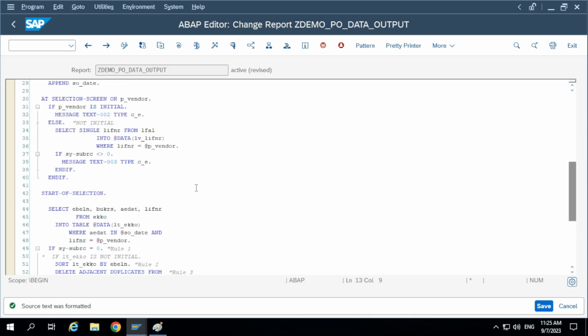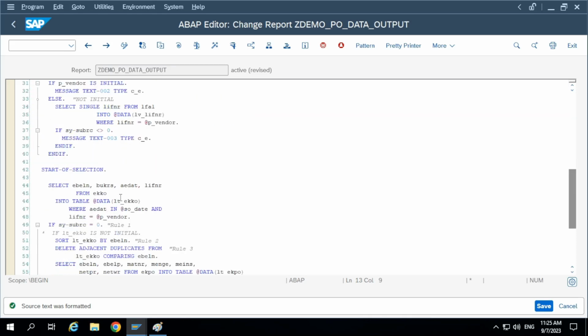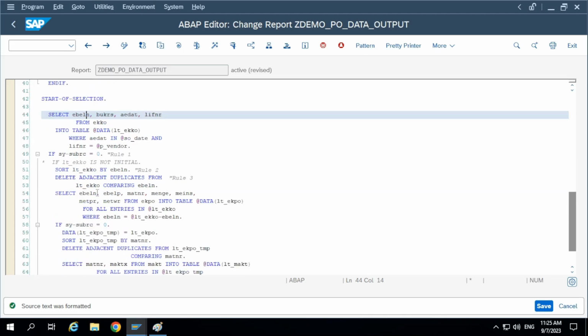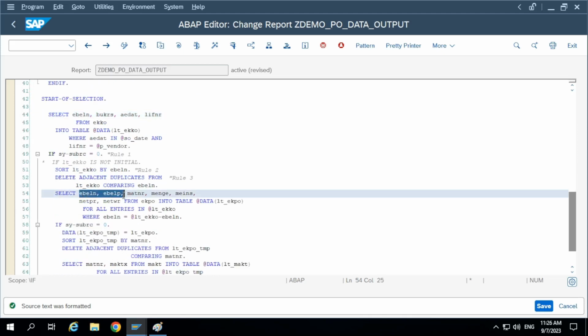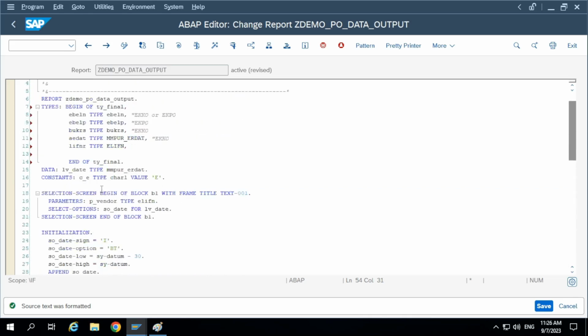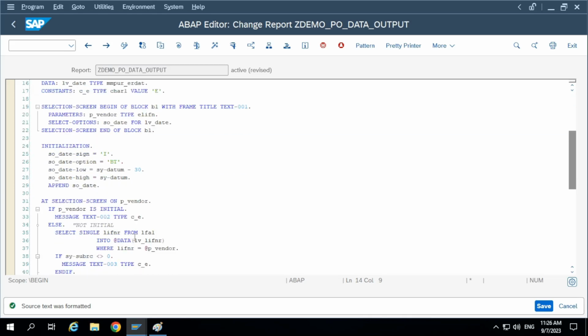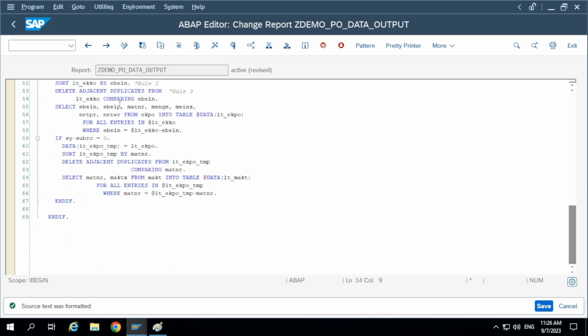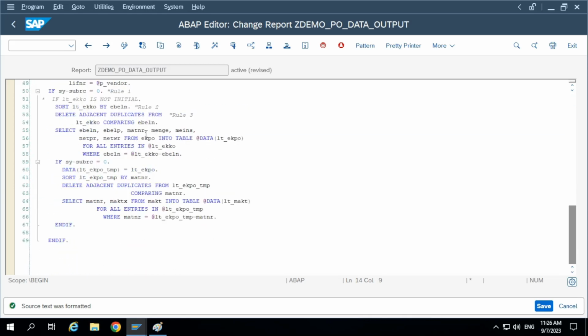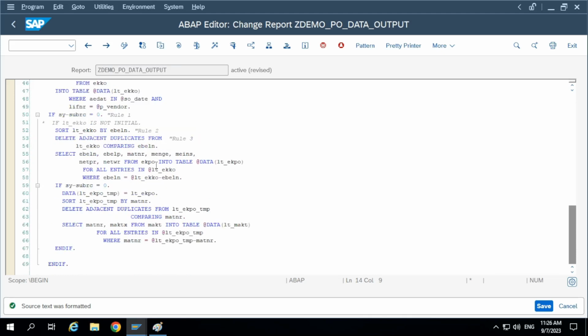We have EBLN, EBLP. Yeah, EBLN, EBLP is completed. Next, material number, Matner. Type. See, we are selecting different fields. Doesn't mean that we should include all these fields in the final output. Whatever the output you need to display, include only those fields.